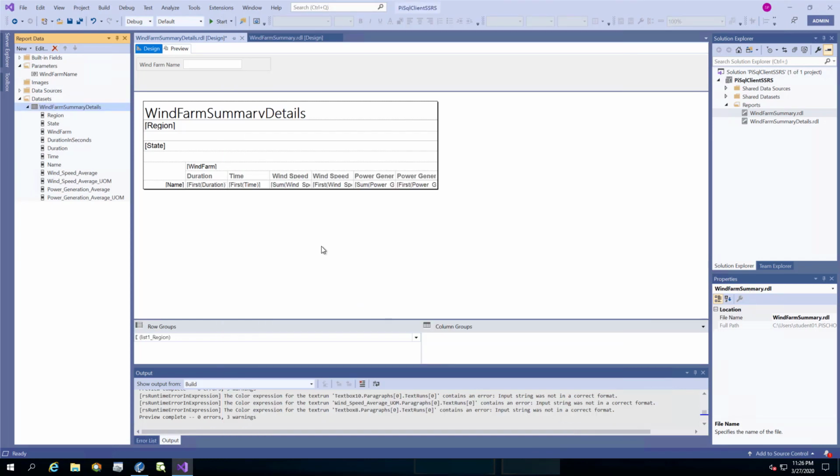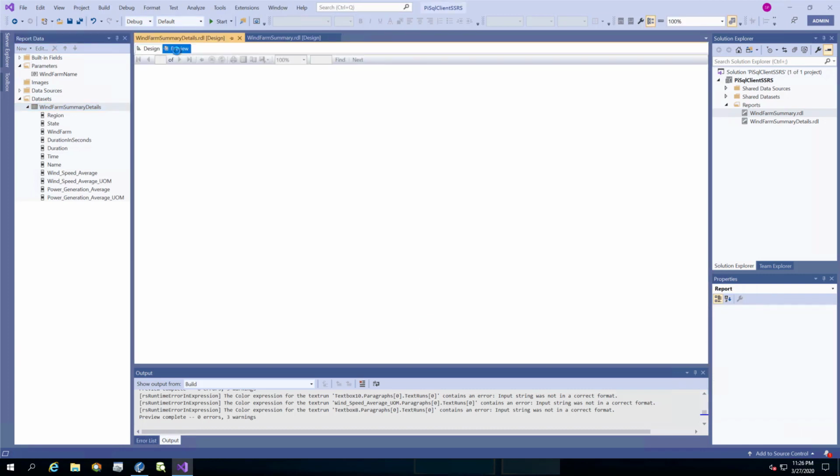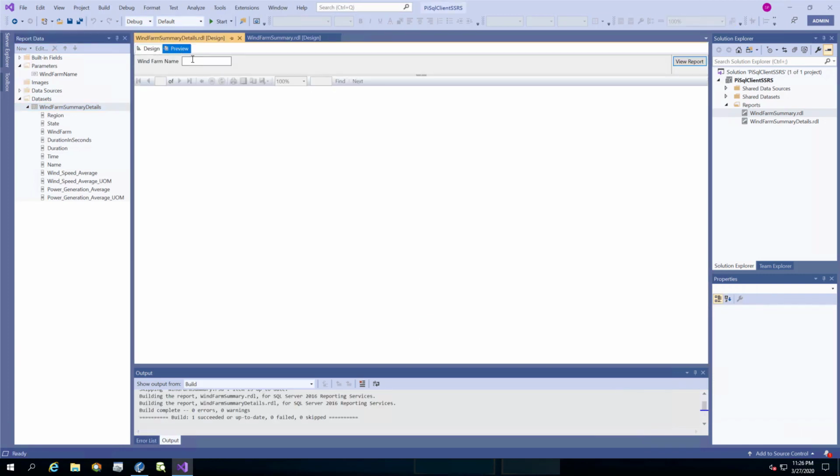Now we can verify our generated report by navigating to the Preview tab. The preview will not display any data because it is expecting a parameter value. Enter a random WinFarm name like Lemon and press the View Report button to view the report for a specific WinFarm.